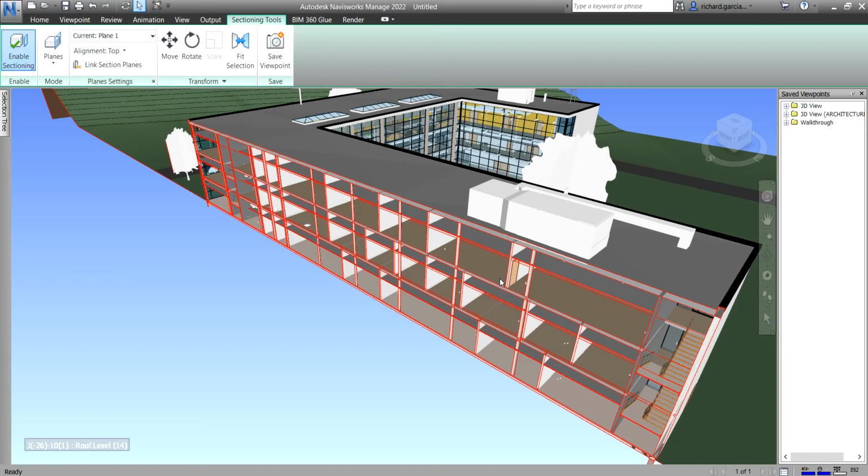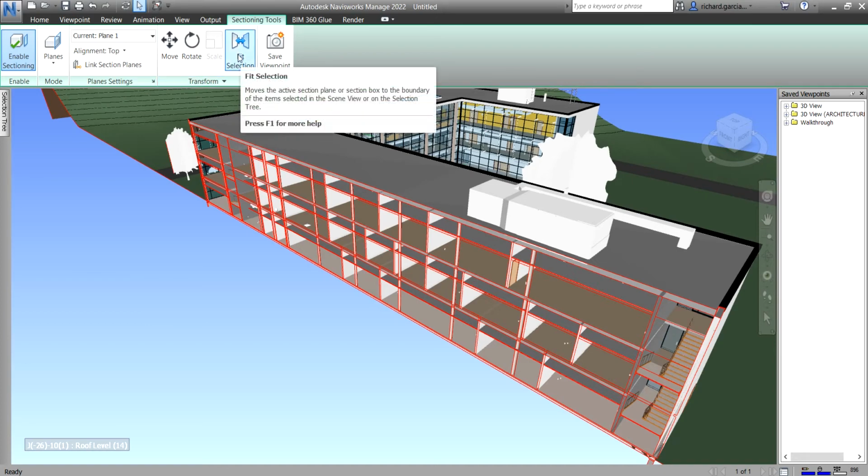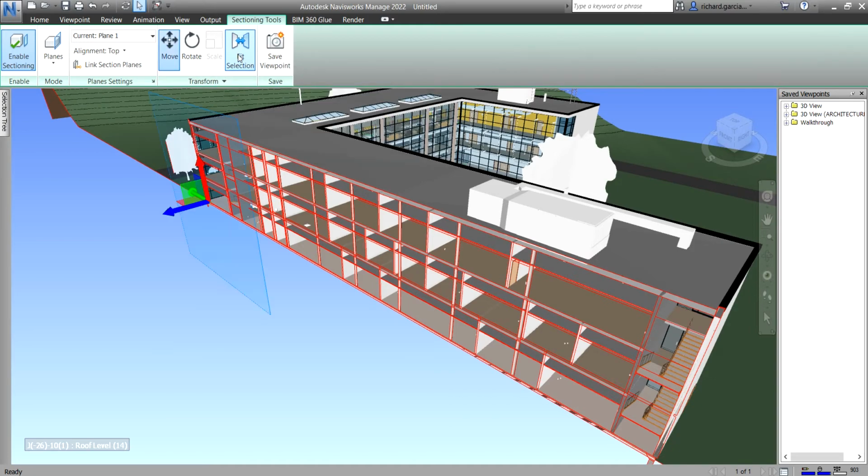Now, for you to be able to see what happens, just go to the transform panel and then you can see there fit selection. It moves the active section plane or section box to the boundary of the item selected in our scene view or on the selection tree. Okay, so let's select fit selection. So let's click that one and there you go.